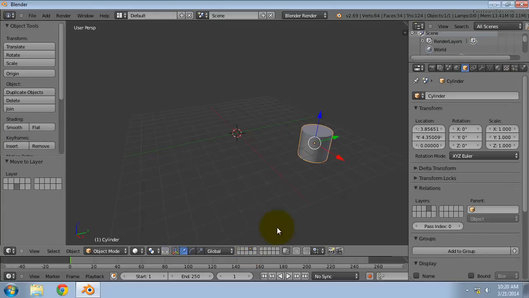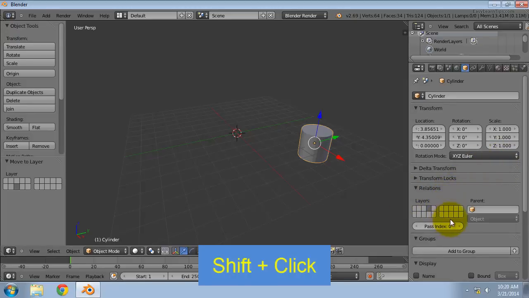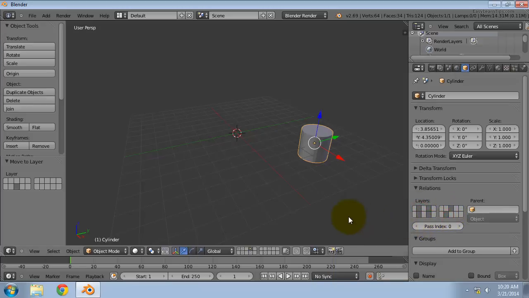As before, the object can be displayed on more than one layer by holding down shift key and clicking. Hold down shift and click, click, click, click, click. Now you can see that the selected object is on all these layers.